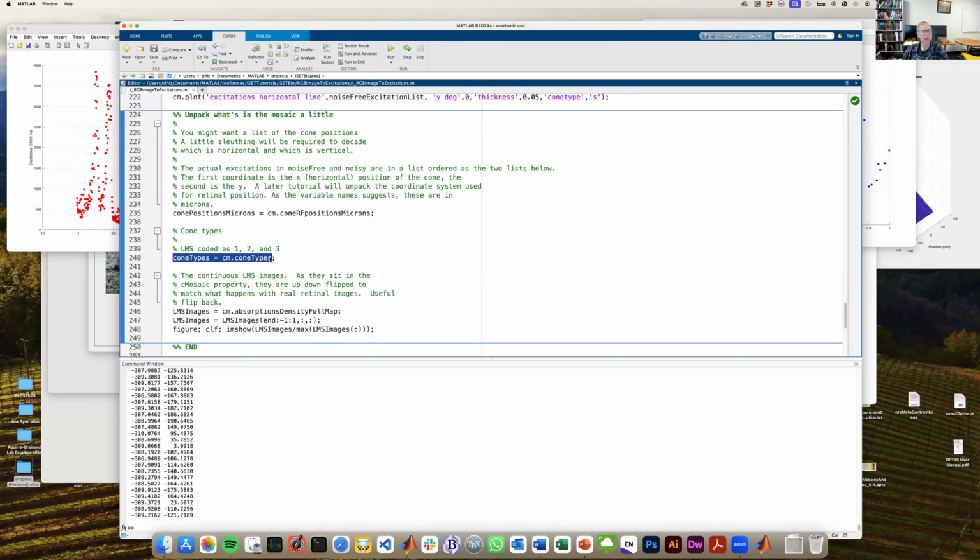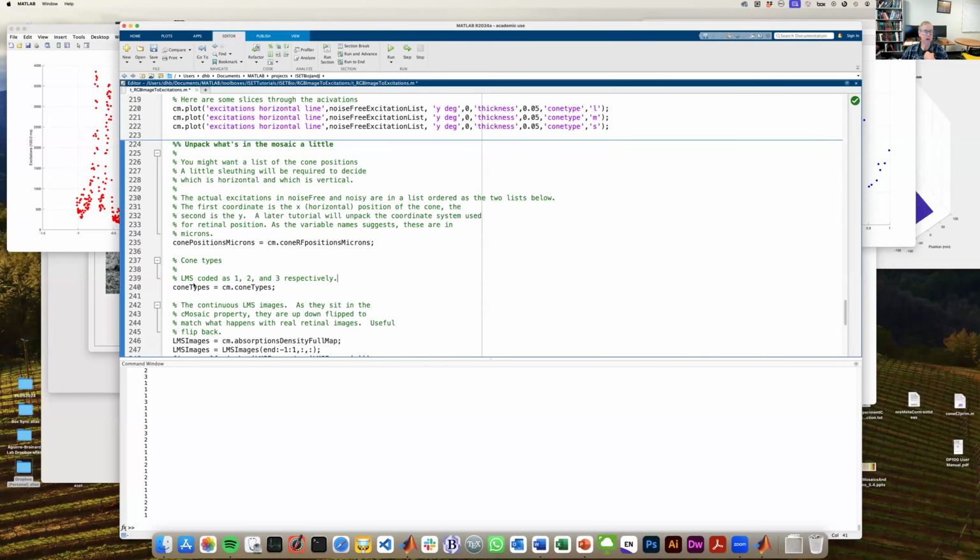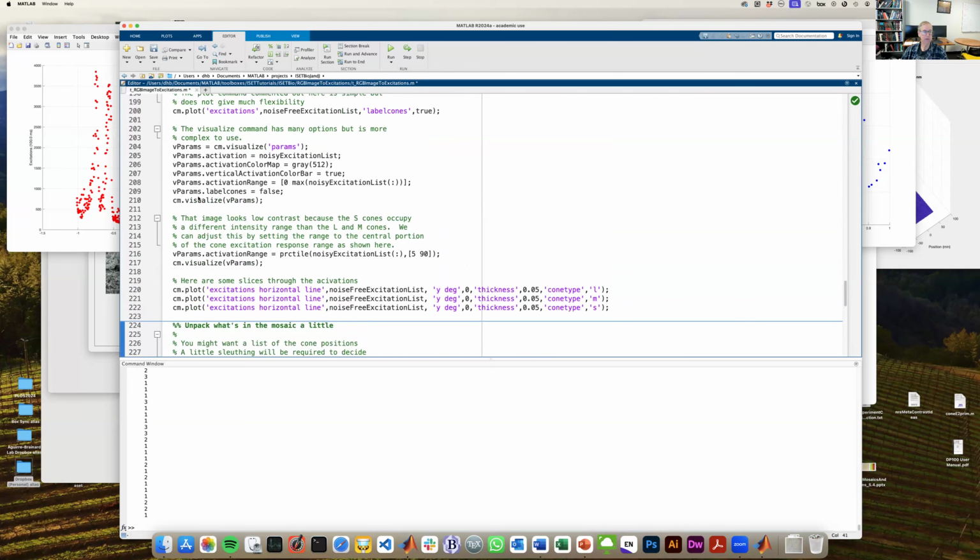And then of course each cone has a type. The types are 1, 2, and 3 for LMS, respectively. So if I wanted to go in and find all the L cones, I could find all the ones in this list that were 1, and I could select out all the L cone responses from the other list that corresponds to it.